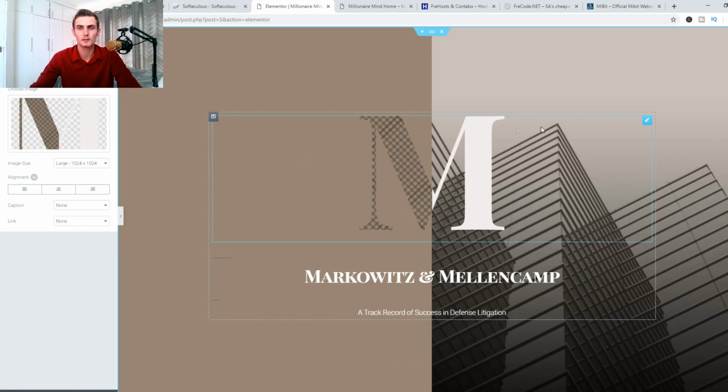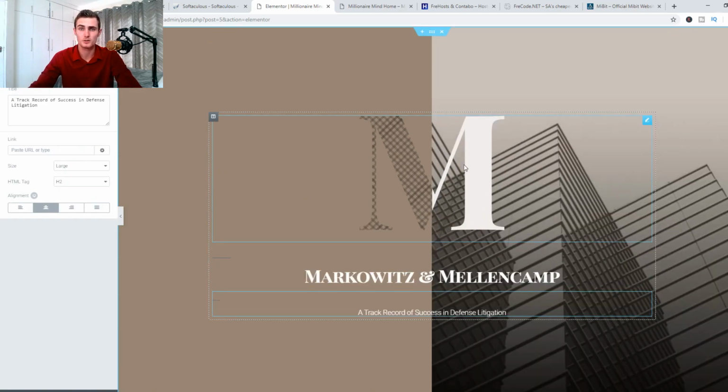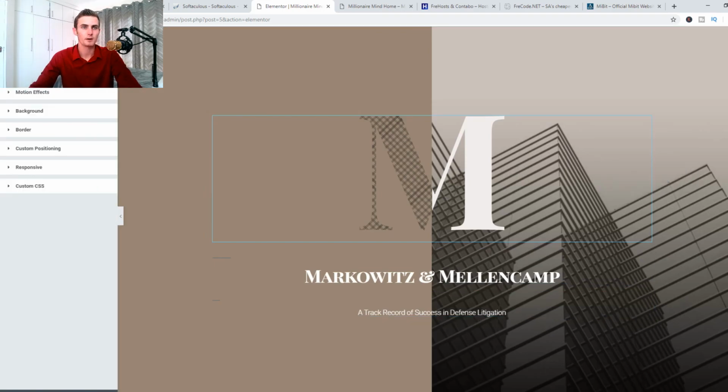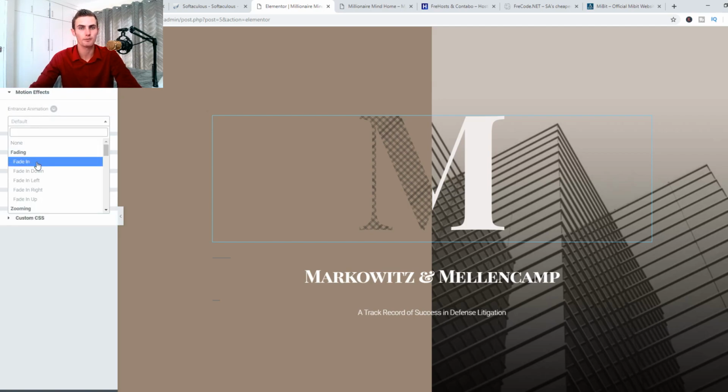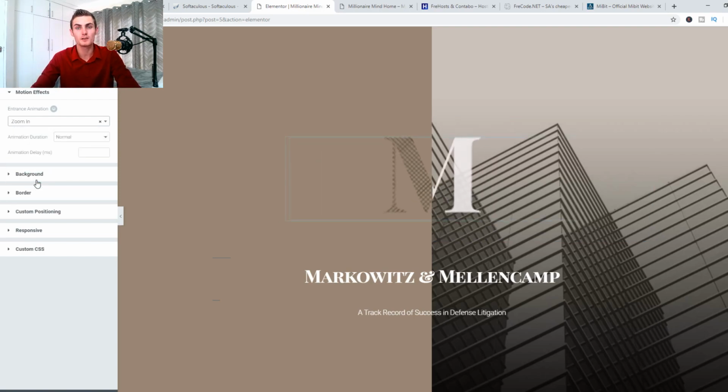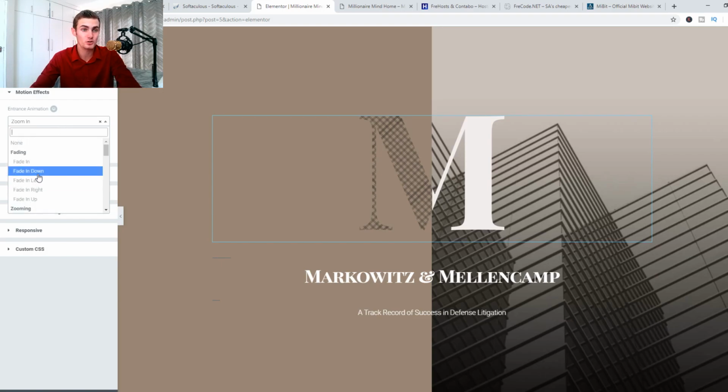Then you can click on each and every individual element. So you can see this giant M logo. If I click on the little pen icon on the right of this, go over to Advanced and then Motion Effects, I can click on Entrance Animation. I can choose different entrance animations, so this will fade in, or whatever style you choose, when the page loads. For example, if I choose Zoom In, you can see the icon zooms in. If I choose Fade In Down, it will fade in down. If I choose Fade In Up, it will fade in up. One of my favorites for an icon is just a standard Zoom In.